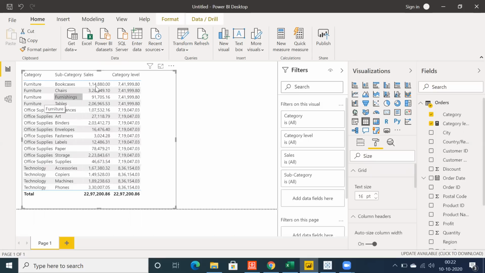So now you can see the aggregation is happening across furniture level. That is category furniture level 741,999, and for office supplies you can see 719,047. These are all office supplies. For all office supplies data we are getting the same sales. And for technology it is aggregating across technology level. The point here is, when it comes to level of details or level of granularity, whenever you apply a filter condition, I still don't want to consider the filter. That's the option here.